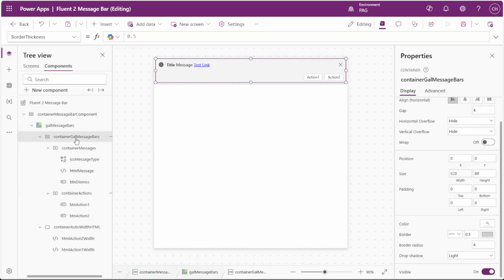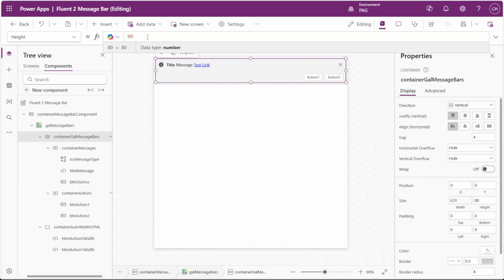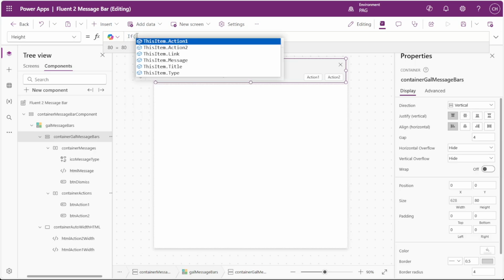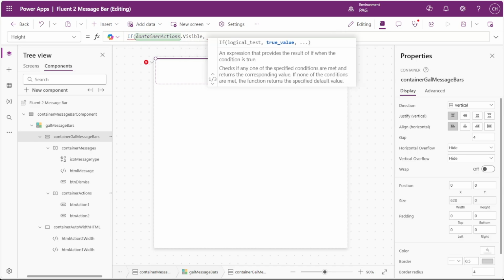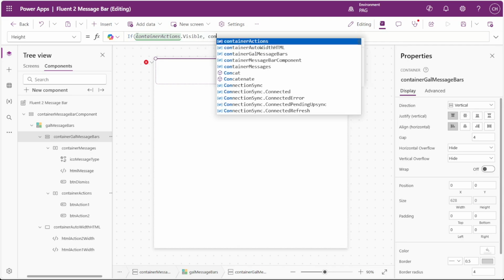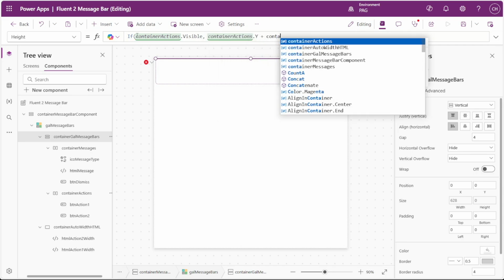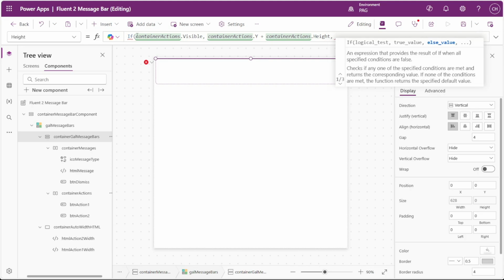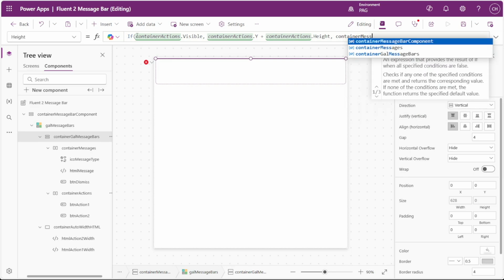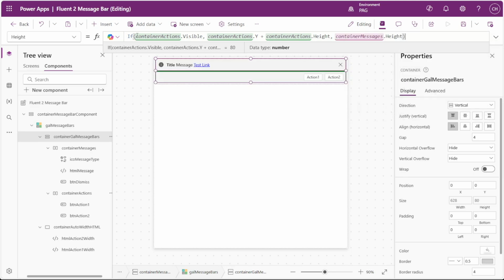If we select our gal message bars container, we want to go to the height property to make this dynamic, based on whether there are action buttons being shown. For the height, we'll insert an if statement, checking if container actions.visible is true. If it is, we want the height to be set to container actions.y plus container actions.height. If it's false, we want the height to be equal to container messages.height. This will ensure that the height of our container will adjust to the proper height if there are action buttons, and if not, it will only show the container that displays our message.